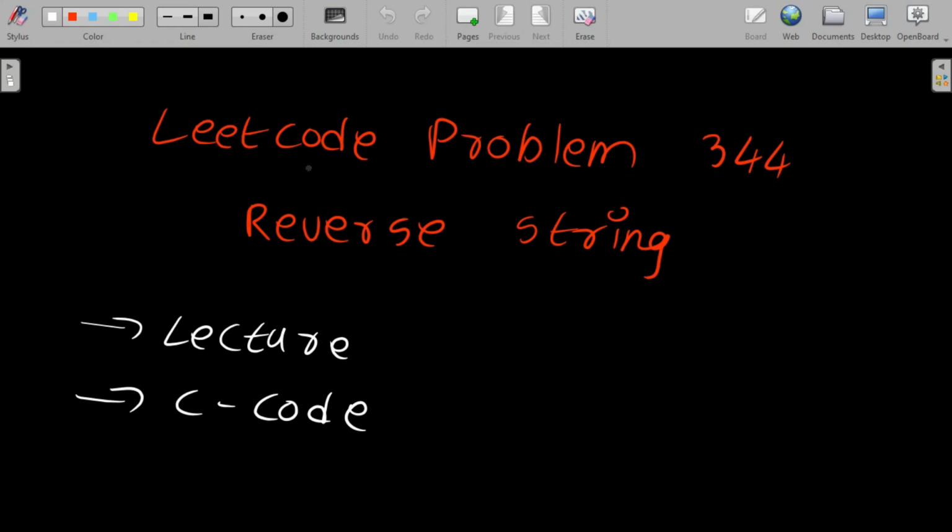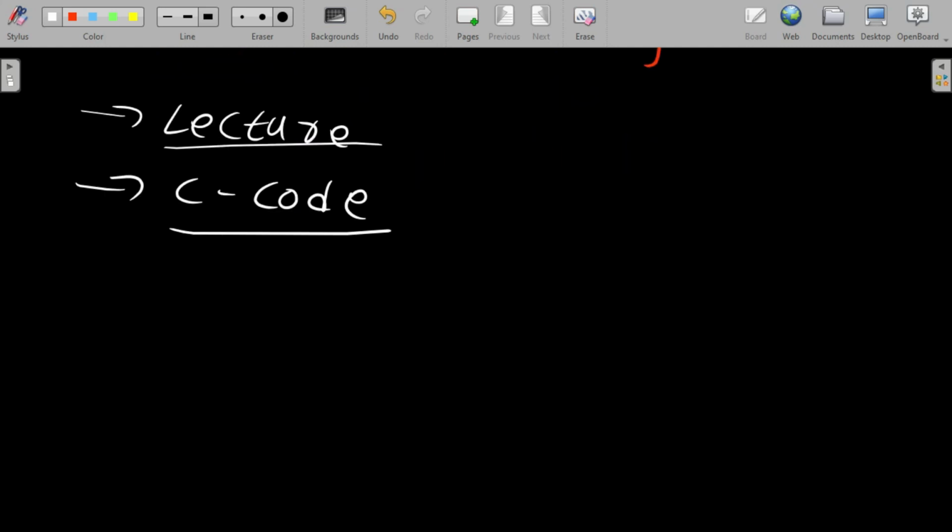So in today's lecture we are going to solve the LeetCode problem number 344, that is Reverse String. I'm going to divide this LeetCode problem into two videos. The first video is the lecture part and the second video is the C code. In the lecture part we're going to discuss the algorithm and logic, how to solve this LeetCode problem, everything. In the second video we will go to the LeetCode web page and write our C code, and I'm going to explain it line by line. So without any delay, let's begin our lecture part.